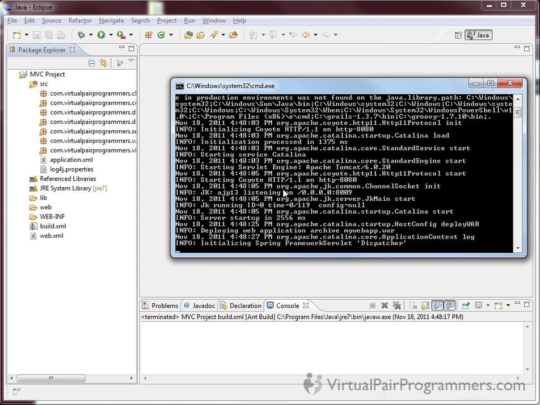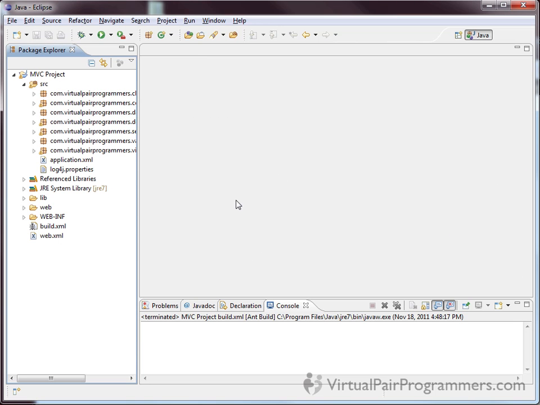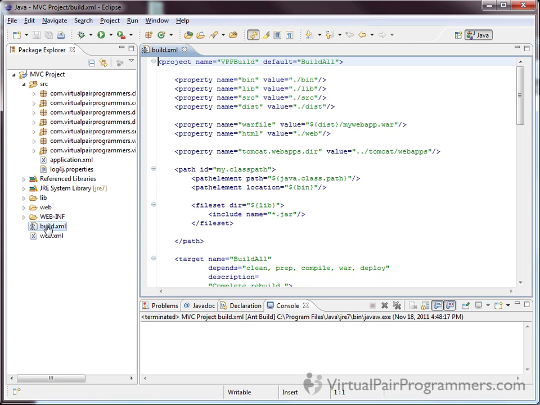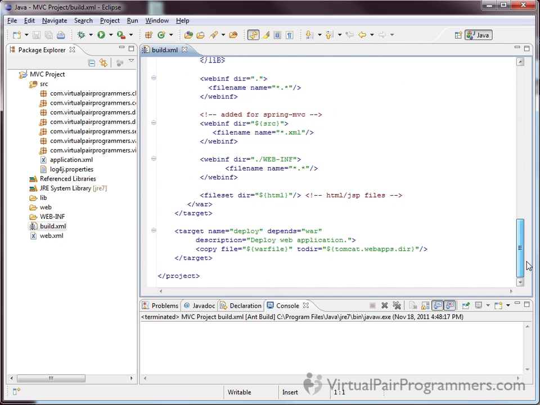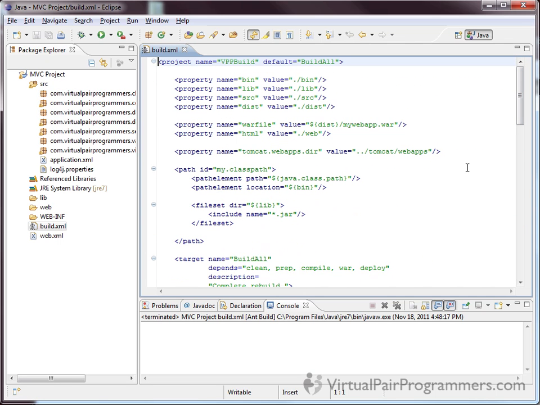Now I leave that running in the background. Now, the other piece of the jigsaw was, on the training course, I supplied an Ant build script, the build.xml file. You don't need to have any knowledge of Ant in order to use the course because I've already pre-prepared this Ant script. And all the script is doing is running the Java compiler and then building a WAR file and then copying that WAR file into the Tomcat directory.